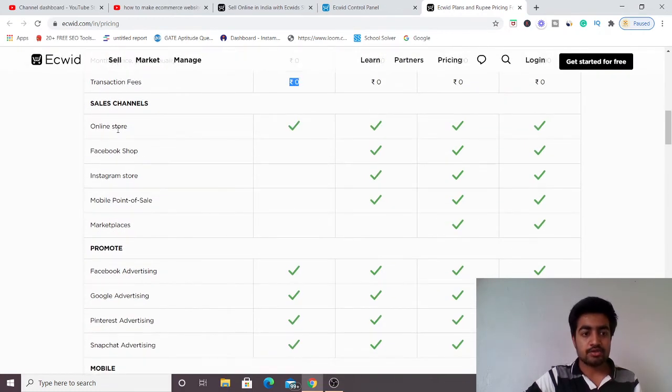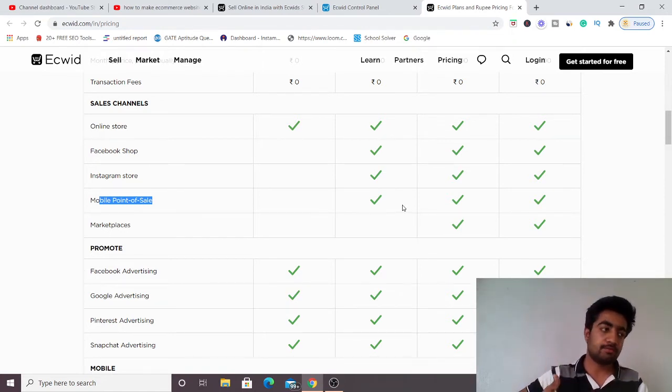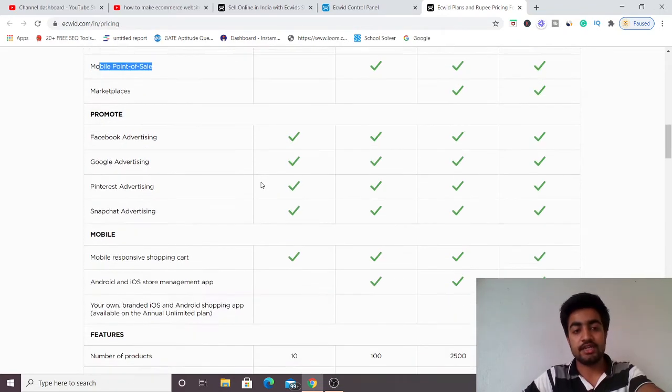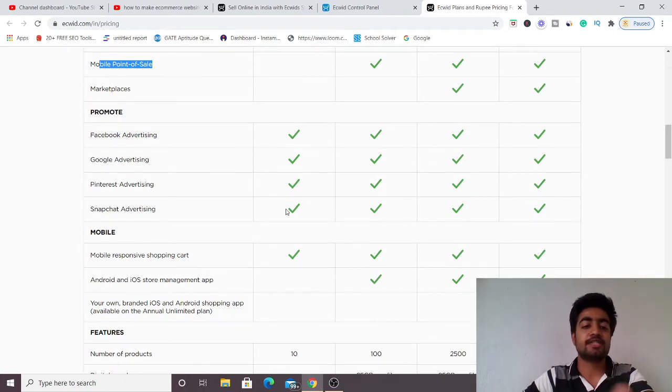So it's perfect. It's giving you an online store, but the paid version gives you Facebook shop, Instagram shop, mobile point of sale, and marketplaces also. Marketplaces means Amazon, eBay, and all this kind of stuff, right? So what is the mobile point of sale? It means on my phone, if someone comes to me in person and I have to sell something to them, then I can add the sale in my CRM also, right? That's a perfect thing. It also gives you Facebook advertisement, Google advertisement, Pinterest, and Snapchat.